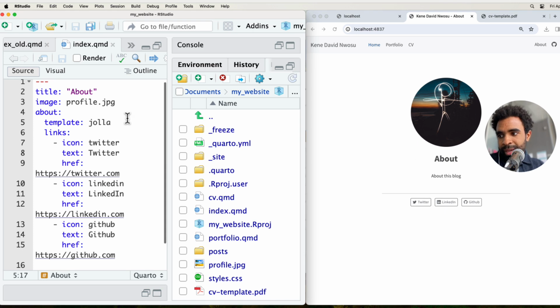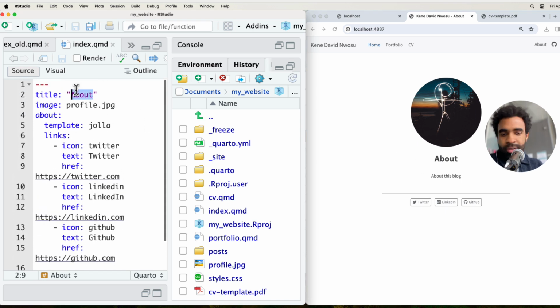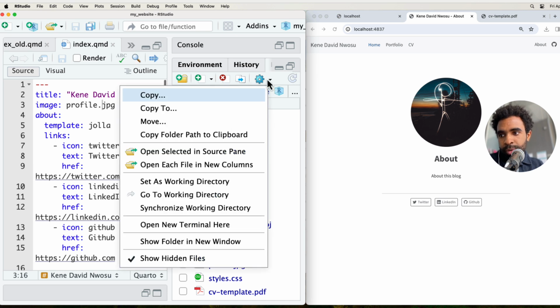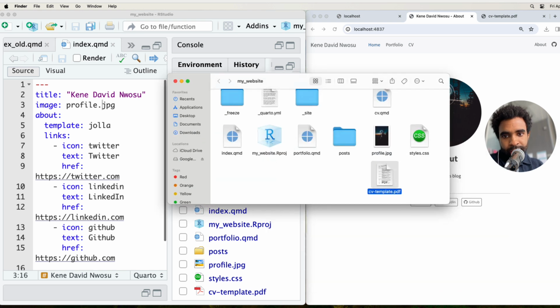So we have this about page, and let's make some simple modifications. Maybe instead of about here, I'm going to put my name again. And we're going to need to change this profile.jpg to an actual picture of me. So I already downloaded one from the web. All I need to do is click here, show folder in new window, and I'm going to drag in the picture that I previously downloaded.